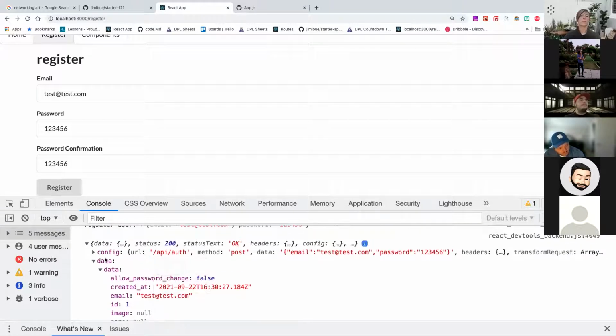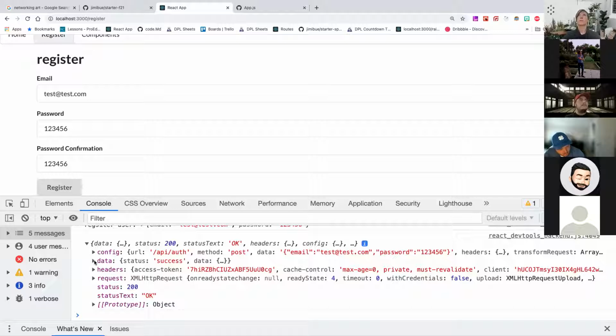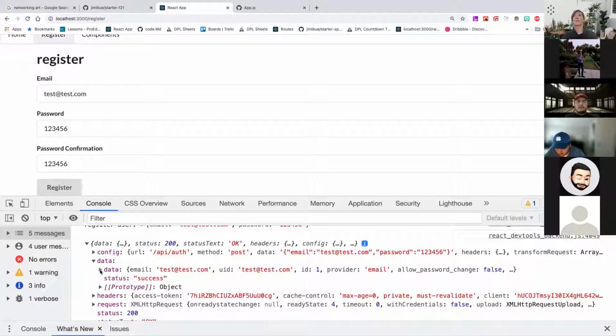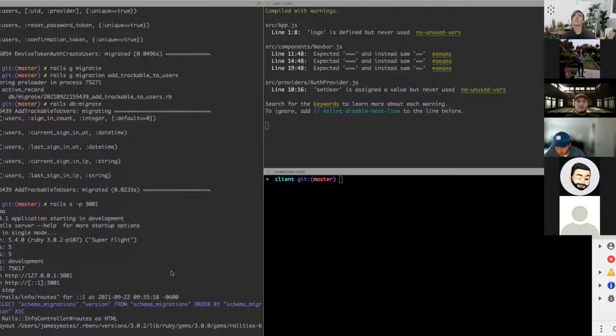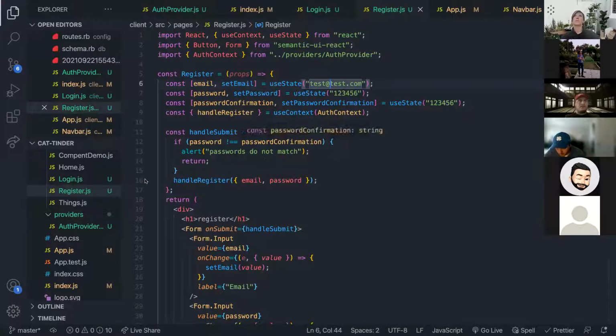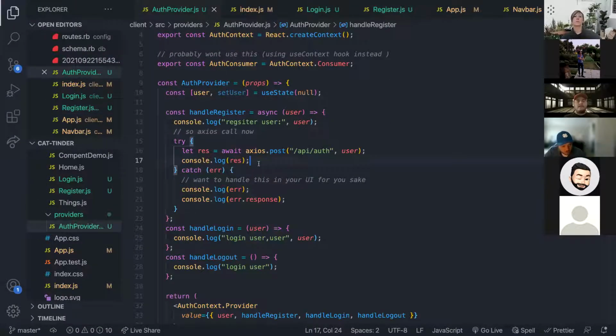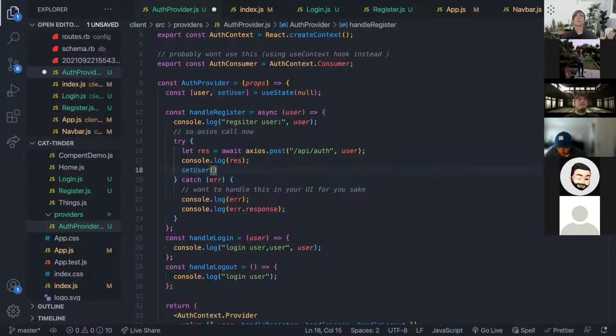And it looks like res.data is going to be our user. See how res.data is an object that has status and data keys. So I need to do res.data to grab the actual user. So then what I can do here, if I go back to my auth provider, is set my user. Res.data.